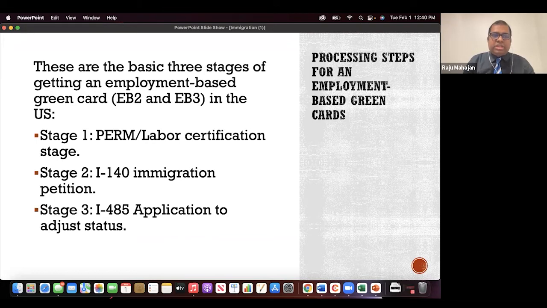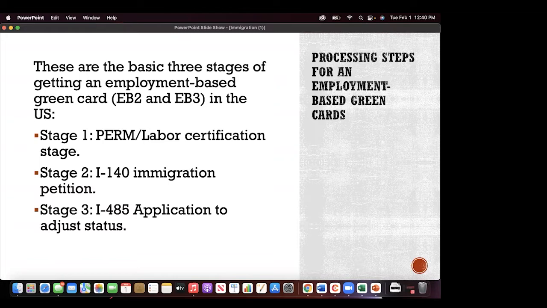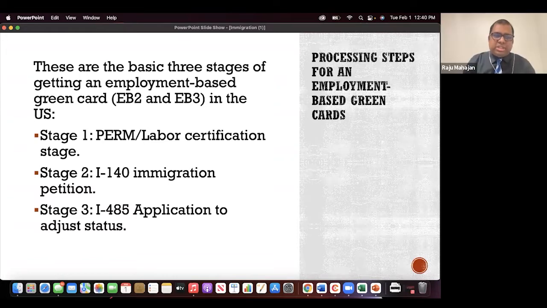If this quota system is waived, then it would be open for all. But until today, the quota system is there. So it depends on your country of birth. People from other countries can directly apply for stage 2 and stage 3 together, so that saves their time. I will discuss I-140 and I-485 a little later.